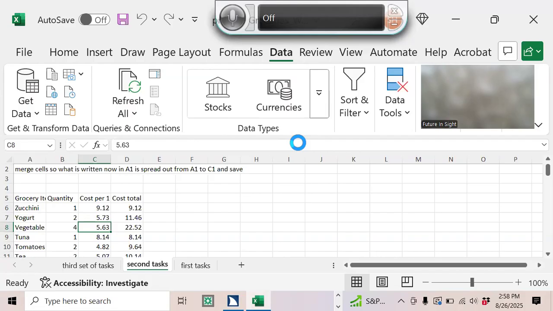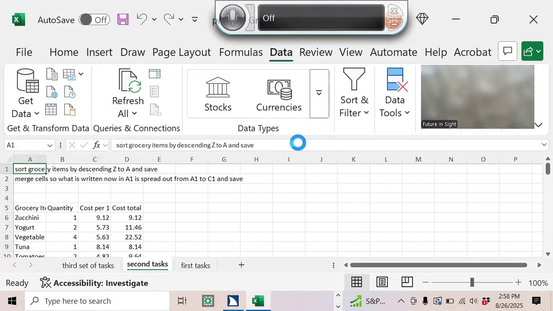All right, let's go to the top of the whole worksheet with Control Home to go to the A1 cell, the beginning. Sort grocery items by descending Z to A and save. All right, we did that. Let's arrow down. Merge cells so what is written now in A1 is spread out from A1 to C1 and save. A2. I'm not saving things because I'm using this for other purposes. I don't really want to keep the changes.